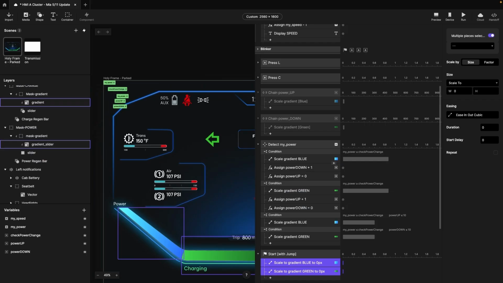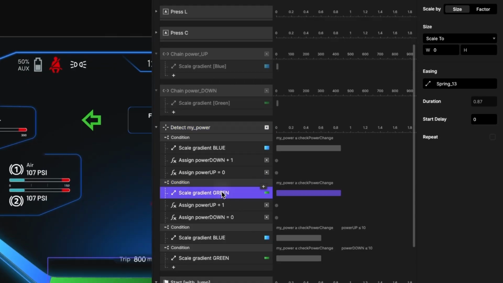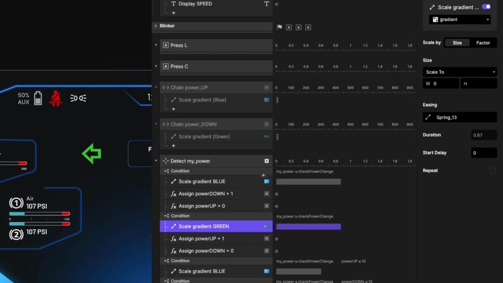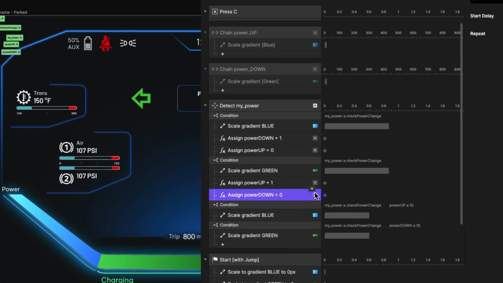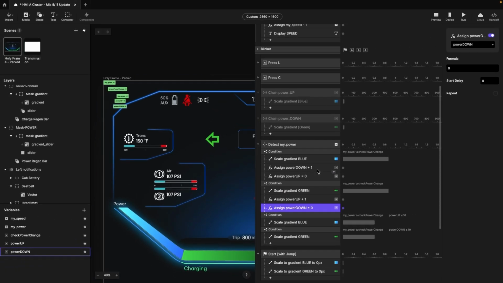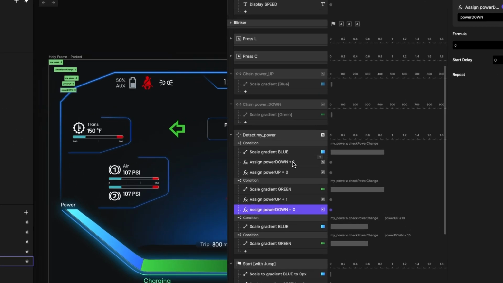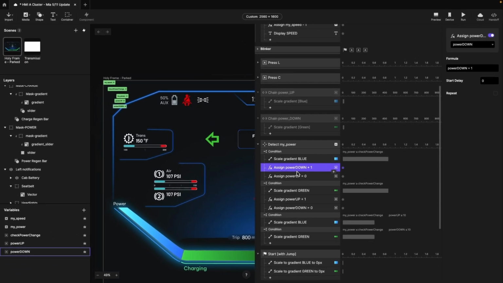I did almost the exact same thing for green, just in reverse. So, detect my power. If it is greater than, so if we're going up, scale our gradient to 0. And again, this is by pixels. If it is going down, make sure our power down is equal to 0. If it's going up, we keep it at 0, as I had just done here. If it's going down, we want our power down to go up in intervals of 1, as we have here.